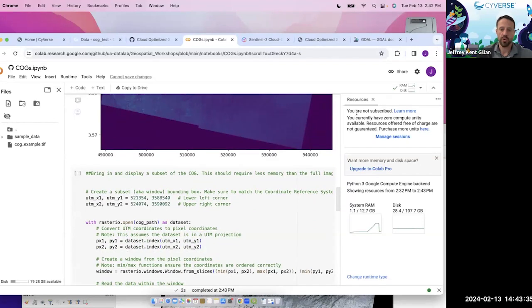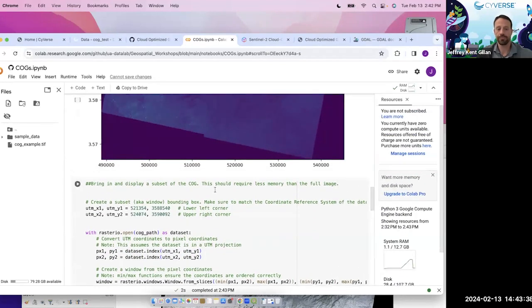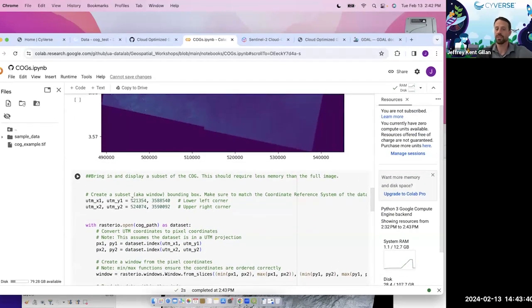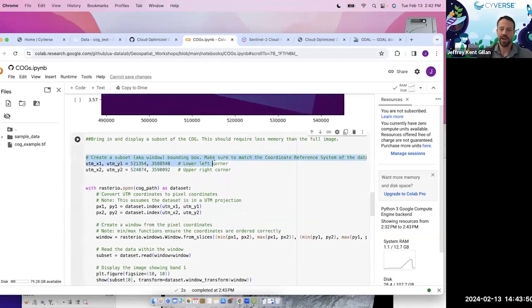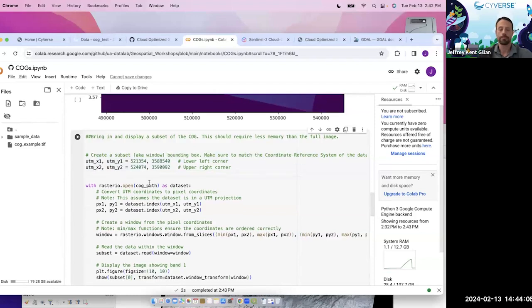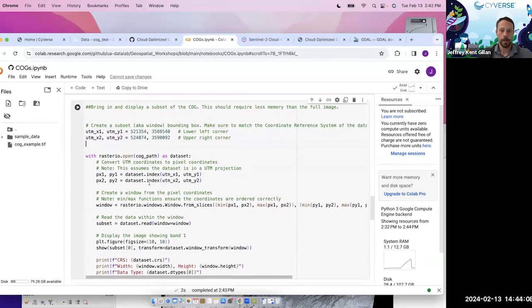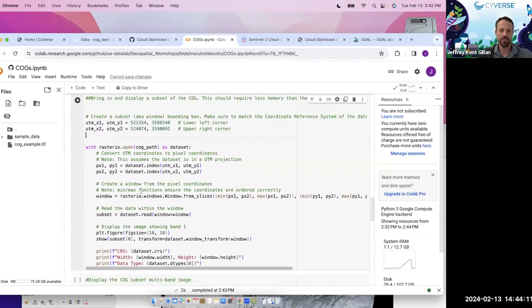So this third way of getting the data is the COG way, which means we're going to bring in a subset. Instead of bringing the whole image product into memory, we can just get a subset. So this code here is defining that little subset. We're making a window, a bounding box in geographic coordinates. These numbers here are coordinates in Universal Transverse Mercator. Okay, yeah, that's all we really need to mention.